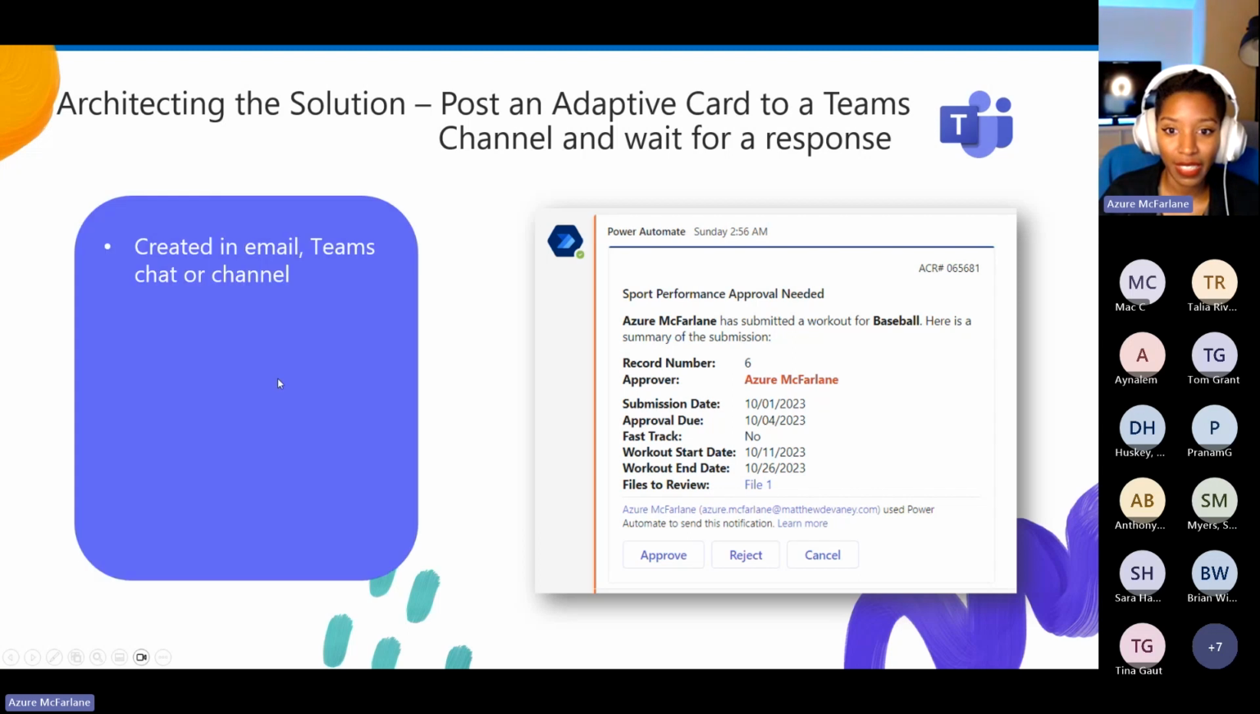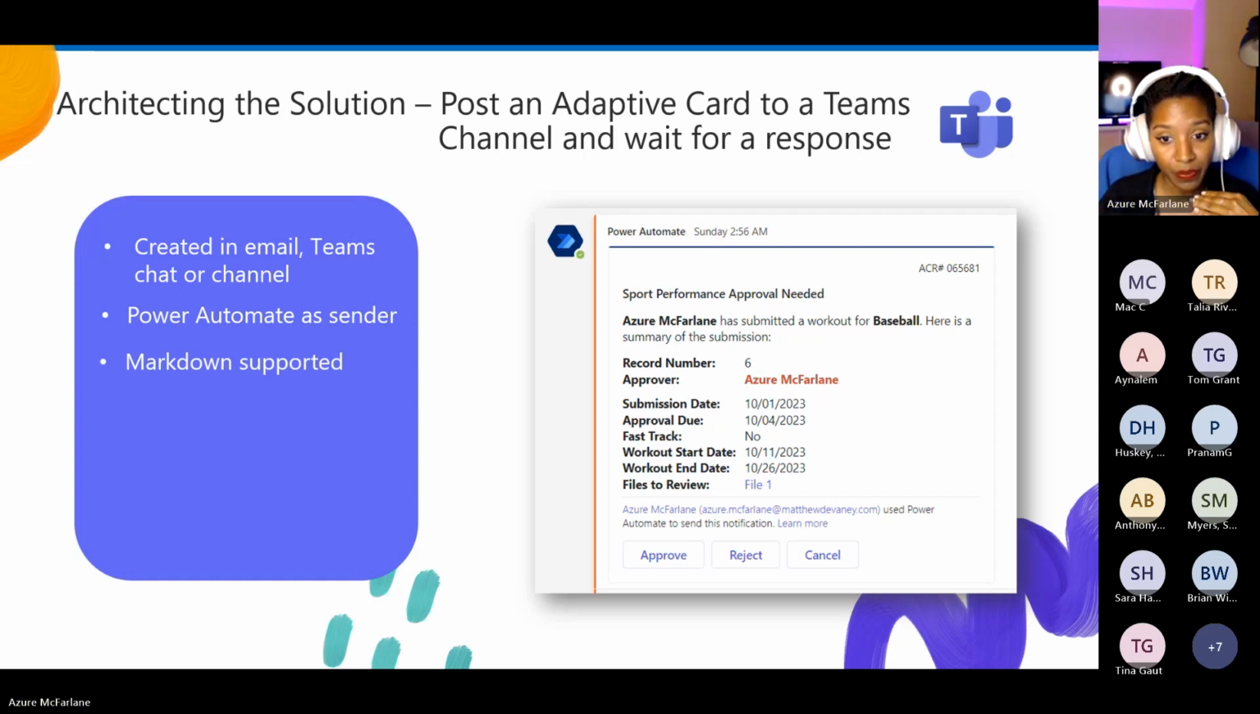There we go. Okay, so we've seen the flexibility: we can use these custom adaptive cards in email, Teams, chat, or channel. And in this use case, we're saying just within Power Automate, excluding Viva or anything else. Power Automate is the sender. So it'll say Azure used Power Automate. Power Automate is still technically the sender, but you can attach somebody's name to it. You could attach a bot name to it. You could attach a service account to it. So it doesn't necessarily have to be a person.